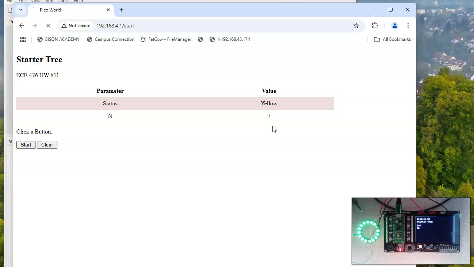It takes a bit of time to update. And then I can clear it again. So let's see how we do that.